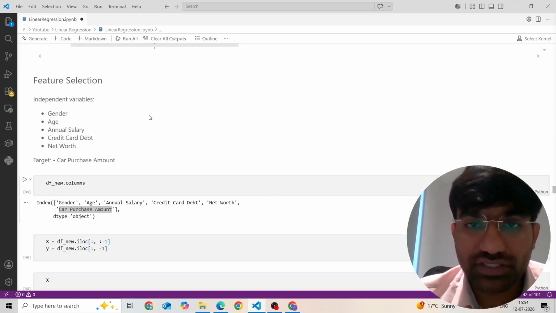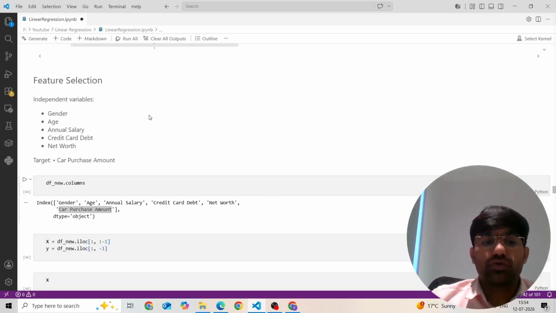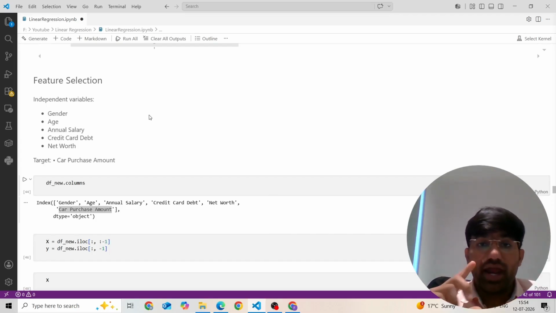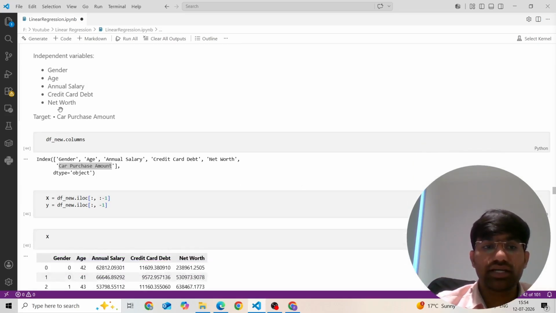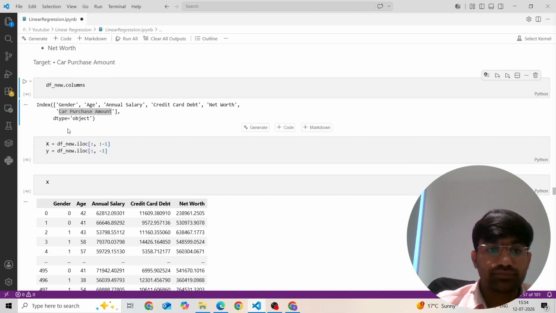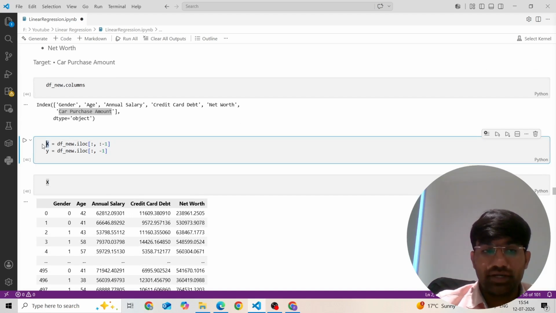So next we have to do feature selection. What is feature selection? We have to identify the independent variables and dependent variables. In our data we have gender, age, annual salary, credit card debt, net worth. These are our independent variables, and the target is car purchase amount. We have to specify them in x and y. X will be the independent variables and y is the dependent variable.